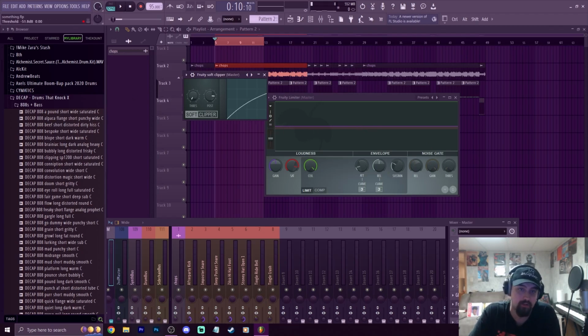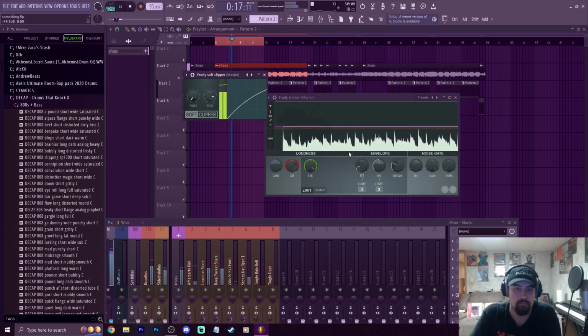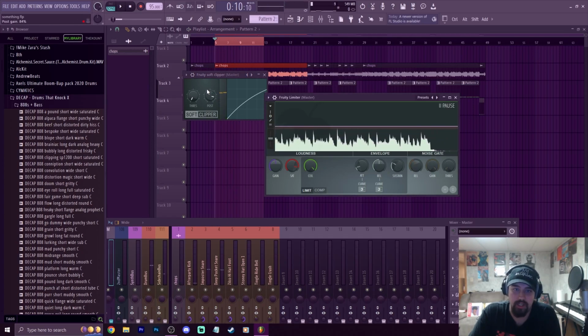So once again, bring the threshold back on the Fruity Soft Clipper, and we'll bring the post up just until it's loud enough. I'll show you when we get there. So I didn't even do much. I just brought it up to like 84%, just to where those transients are very close.